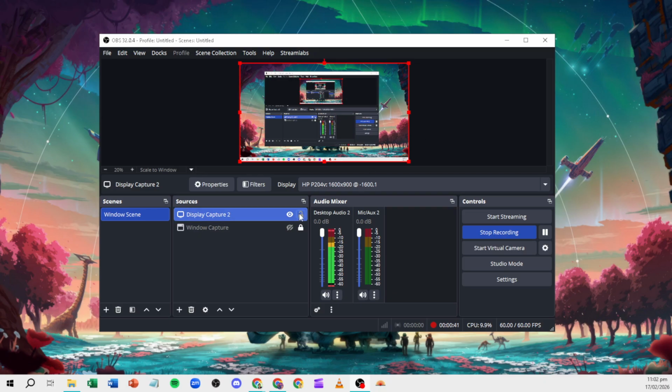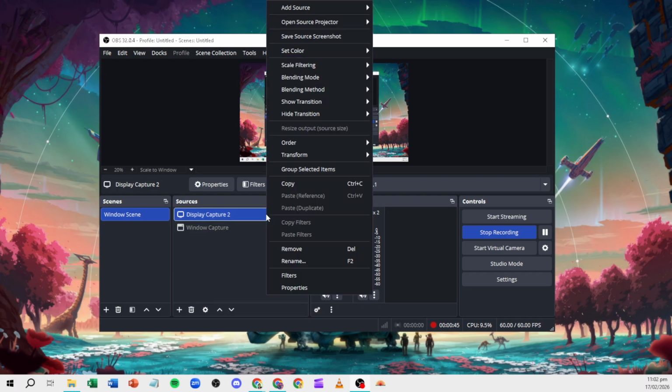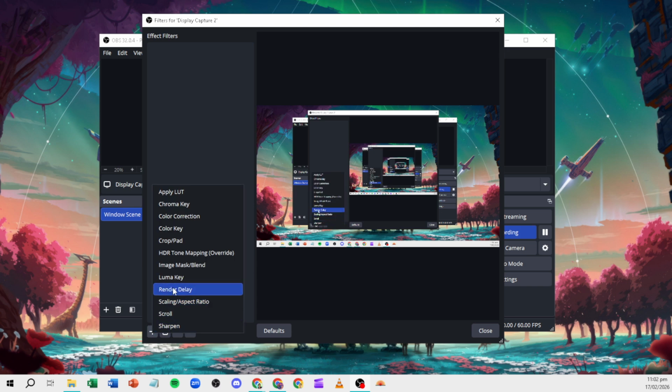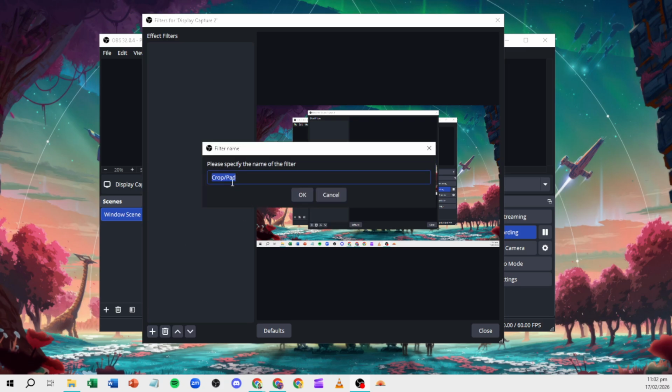If you prefer a precise, repeatable approach, you can use a filter. Right-click your camera source in the Sources box and choose Filters. In the Effect Filters section, add a crop pad filter. You'll see fields for left, right, top, and bottom. Enter pixel values to trim exactly how much you want from each side. This is great when you need consistent framing across scenes or between sessions because you can reuse the same numbers.